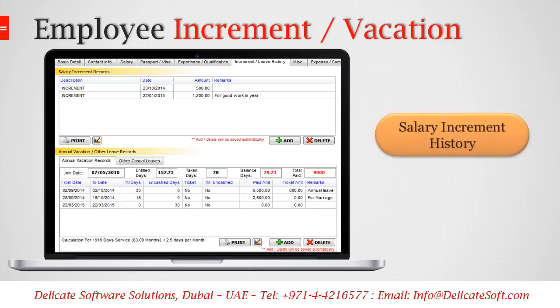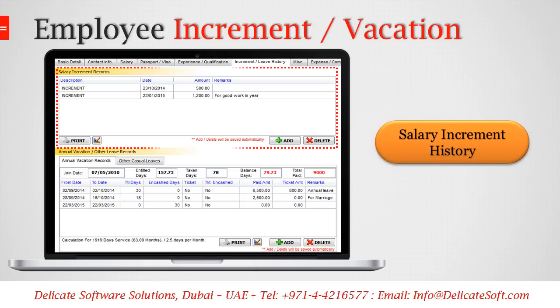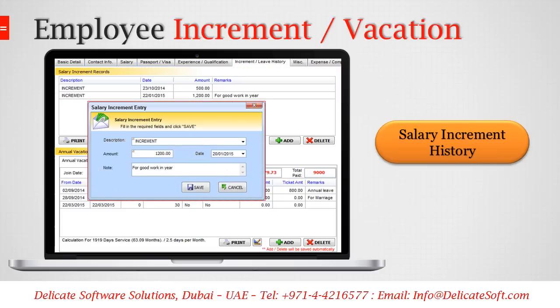Salary increment and vacation history. Here we can keep salary increment records. Click Add and enter increment amount, then click Save. Salary increment history helps you to take decision if it's right time to give increment when someone requests.